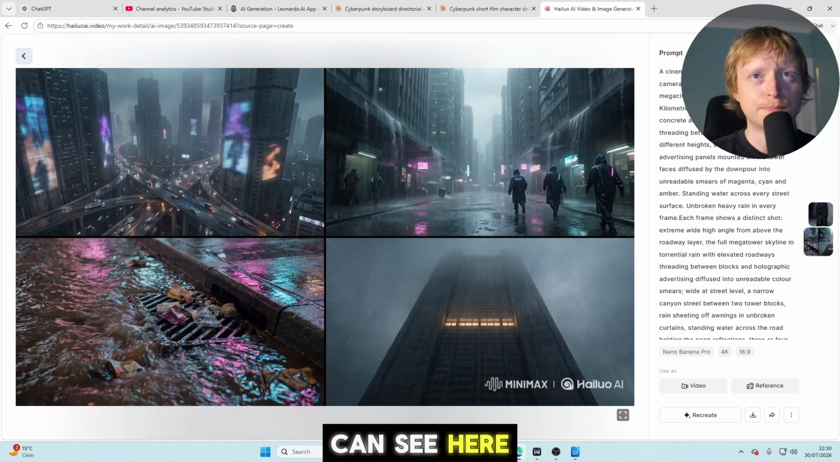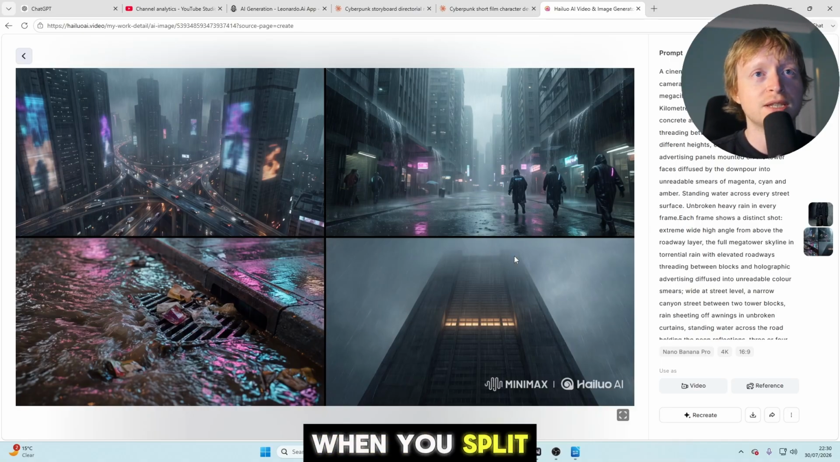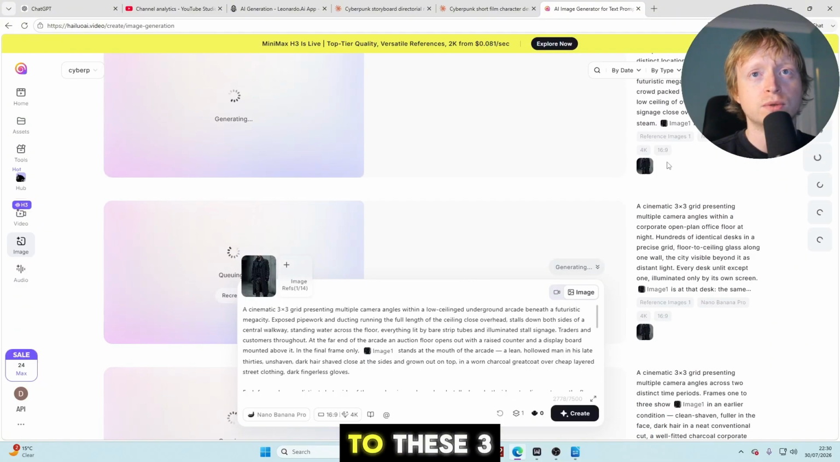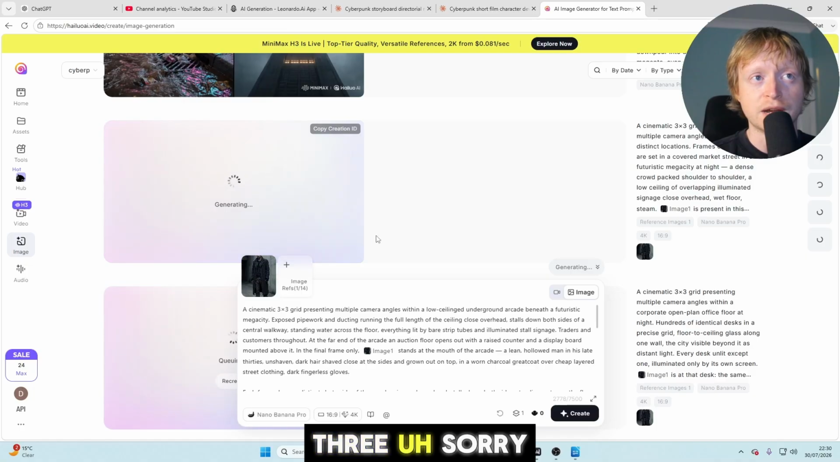Right, so what you can see here is a cinematic 2x2 grid. This is a 4K image, so when you split these down, it's going to be HD. Now, same applies to these 3x3 grids when they're done. This will be 9 images from one 4K image.